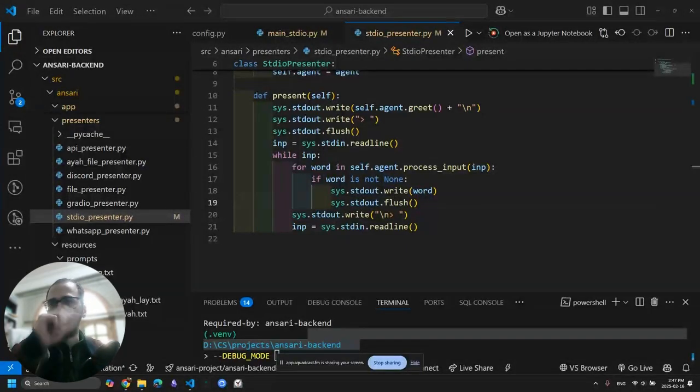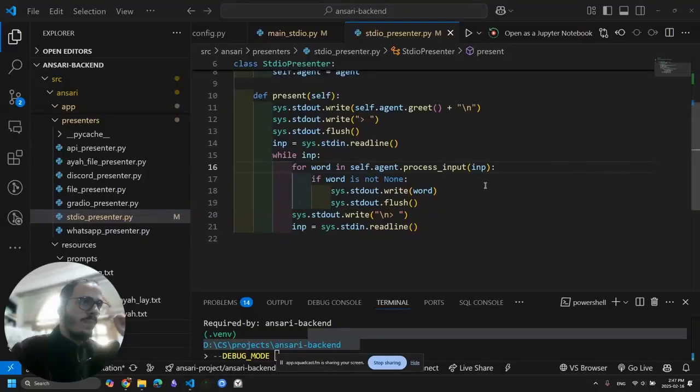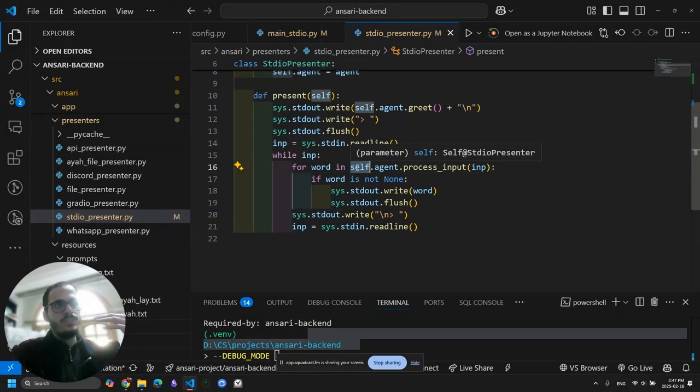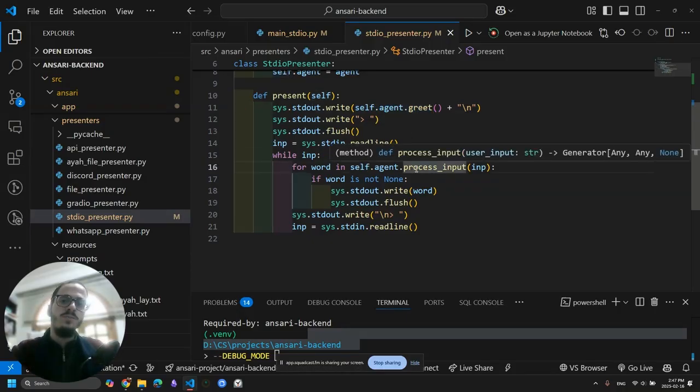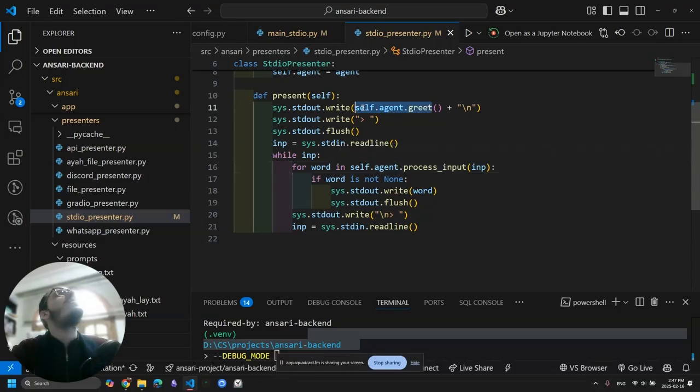Okay, so this part basically says the following. Let's suppose that the AI model answers with, I am Ansari. Okay, that's actually a bad example because it already says that in the greeting. Let's give another example. The user asks, what is your purpose? And then it answers, my purpose is to blah, blah, blah.